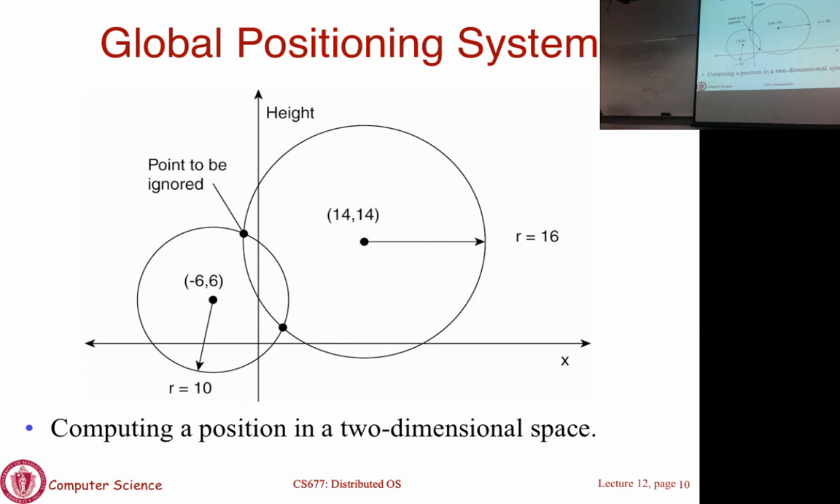So now you repeat. Let's assume there's a second beacon that's also broadcasting its location. It knows its location X2, Y2.